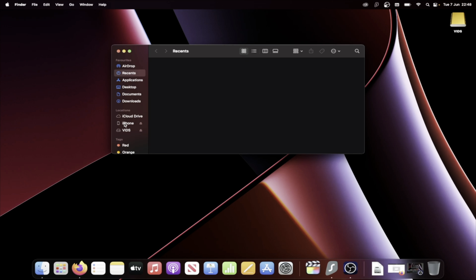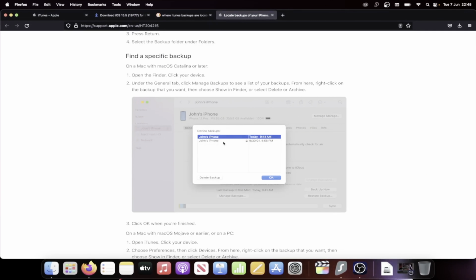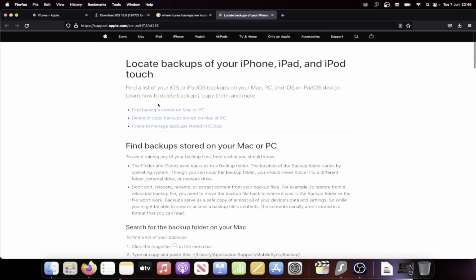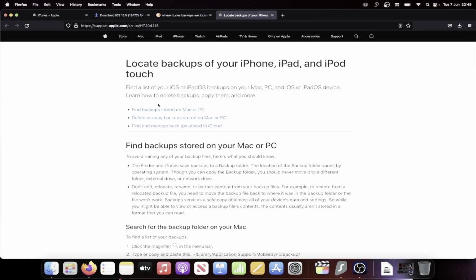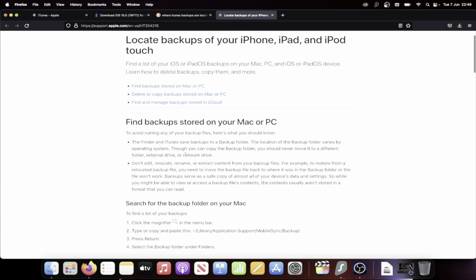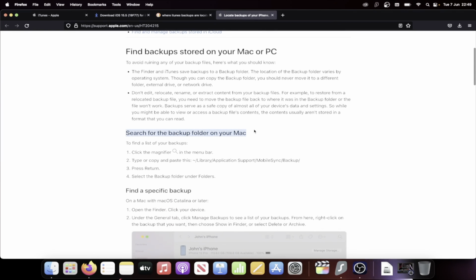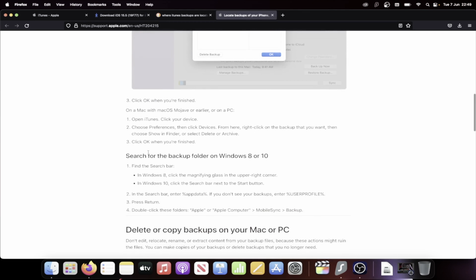We now need to modify the backup so that it will run on the older iOS 15 firmware. So in order to do this, I'm going to have this link in the description. It will bring you to the Apple support page. We need to access the backup folder on our computer, whether that's Windows or Mac. So you're going to see search for backup folder on your Mac and also search for backup folder on Windows 8 or 10. This also does work on Windows 7, just keep that one in mind. However, instead of using the search bar, just hold down Windows and R.